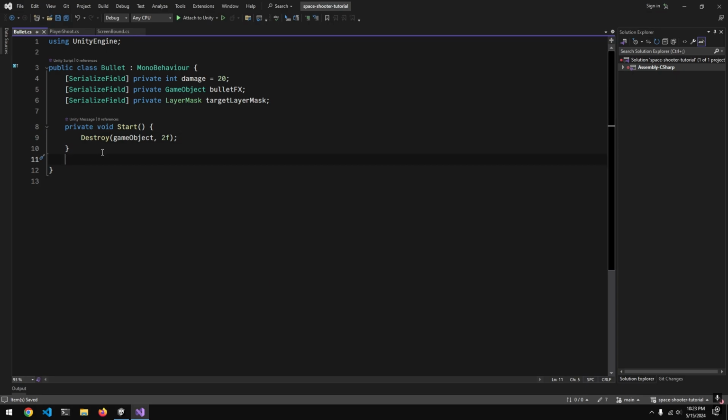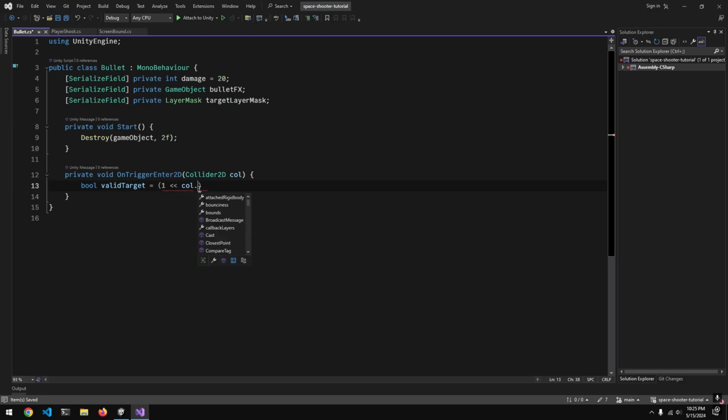Now we need to override onTriggerEnter2D. Now we need to check that whatever object the bullet hit is a layer that is included in the layer mask. To do this, we'll need to use some bit manipulation. We can create a bool to represent this condition and set it to the following. If this operation results in 0, that means that this game object's layer wasn't included in the target layer mask. So if it wasn't 0, that means the game object's layer is at least one of the layers in the layer mask.